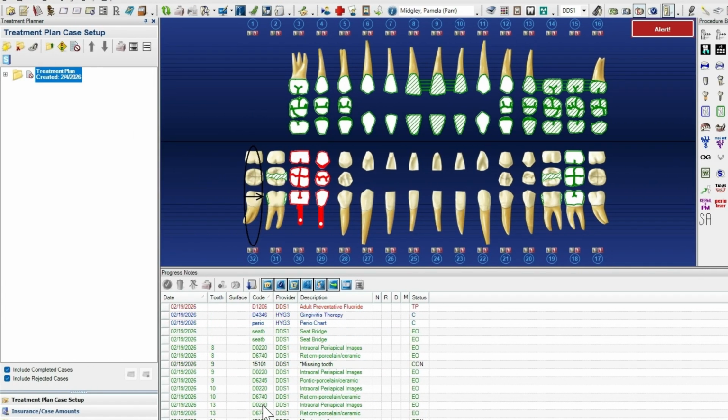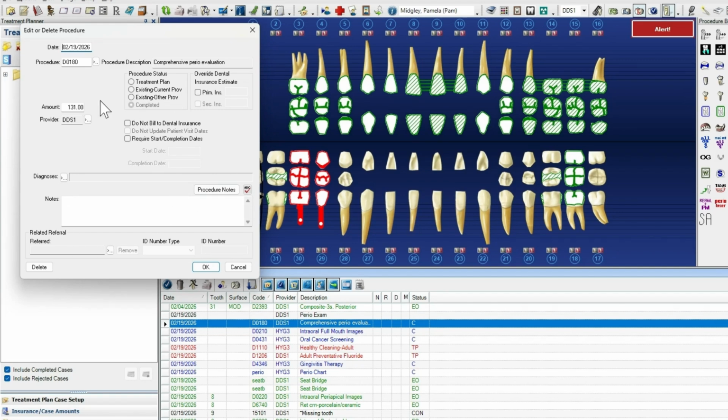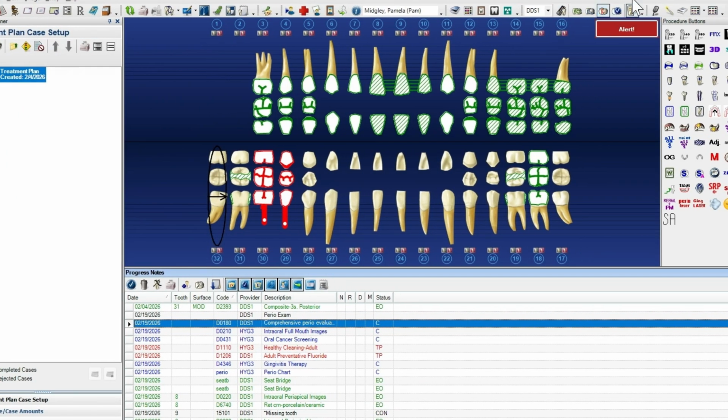Now in the progress notes, you can double click into any procedure and it will give you more information here to edit this procedure. So if something needs to be added, you need to add a note, you need to change the status. Maybe it was accidentally marked as treatment plan and you meant to mark it as existing. This happens a lot when you have your auto state turned on. So if you guys remember in the treatment planning video, we talked about these icons up here and this auto state. I love having auto state on, but a lot of times people forget to switch between these two.